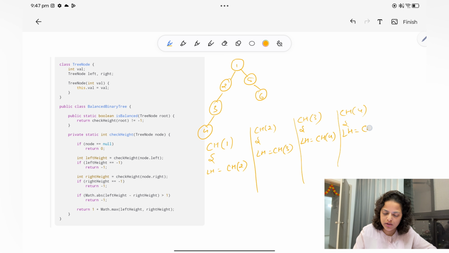So left height equals check height of null. So what is null returning you? 0. So you will get 0 here. Now what is happening next? It is checking if left height is equal to -1, return -1. No, I'm getting 0, so it's okay.